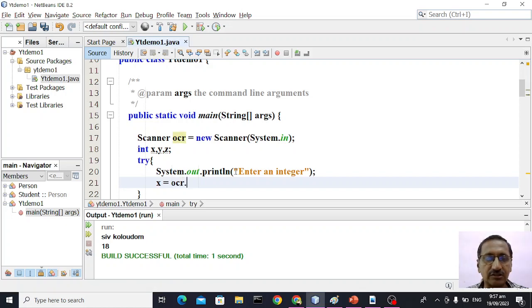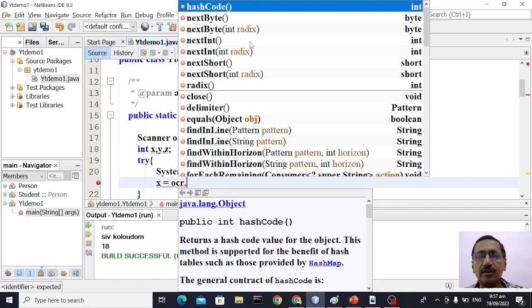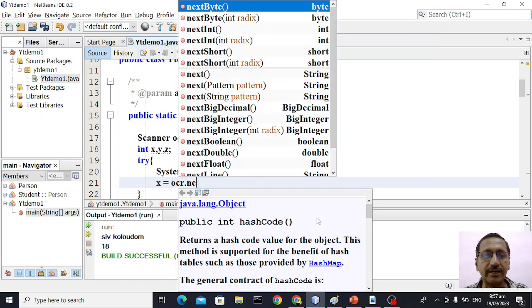Look at this, OCR dot. All our methods, all the methods of the Scanner class. So that's the advantage of using the NetBeans IDE. When you say object dot, then all the methods within that particular object's class will be shown to you. You can pick out anything you want.